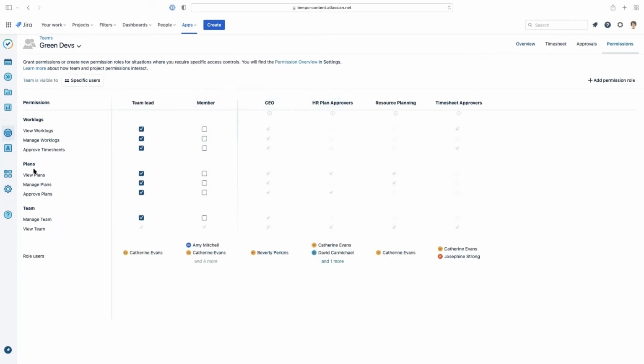So what's really important for Planner here, though, are the Tempo permissions, and I'll go up here. And here you see the plan. These are all the 3 permissions that apply to Tempo Planner. I've also got timesheets installed, so these ones are related to timesheets. So here you have the view plans, manage plans, and approve plan permission. And by default, the team lead will have all these permissions.